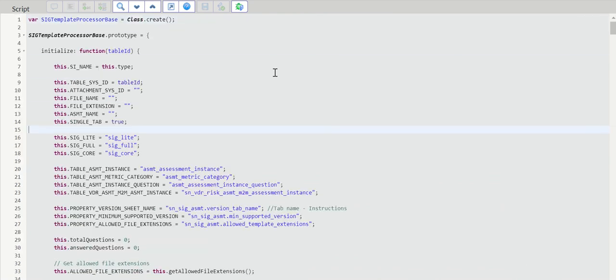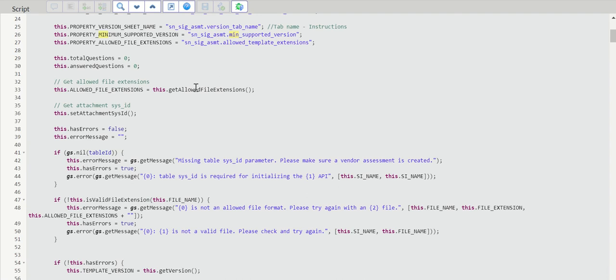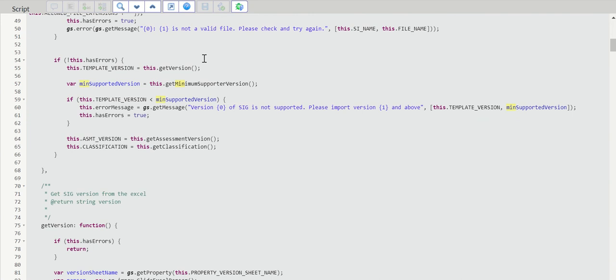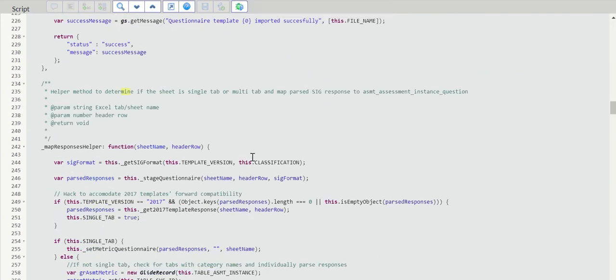There is a minimum supported version. As I mentioned, there are three types of SIG: light, full, and core. There is a minimum version which is defined. So when you are uploading it, it will first check if it is at least that minimum version, otherwise you will get a message. And these are different functions which are available, which basically do all the mapping between a response and a question and so on and so forth.